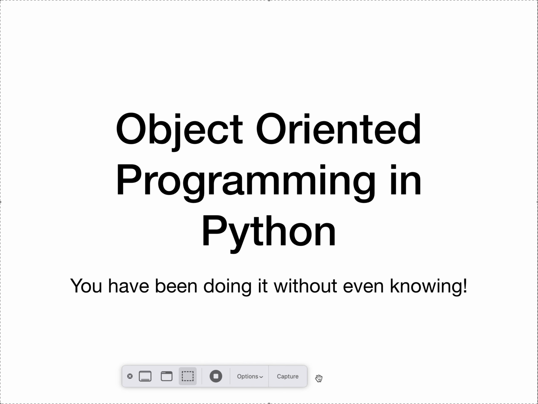Coding Mama. Today I wanted to discuss an introduction to object-oriented programming in Python. Really, if you have familiarity with Python, it will become second nature as Python is an object-oriented programming language.